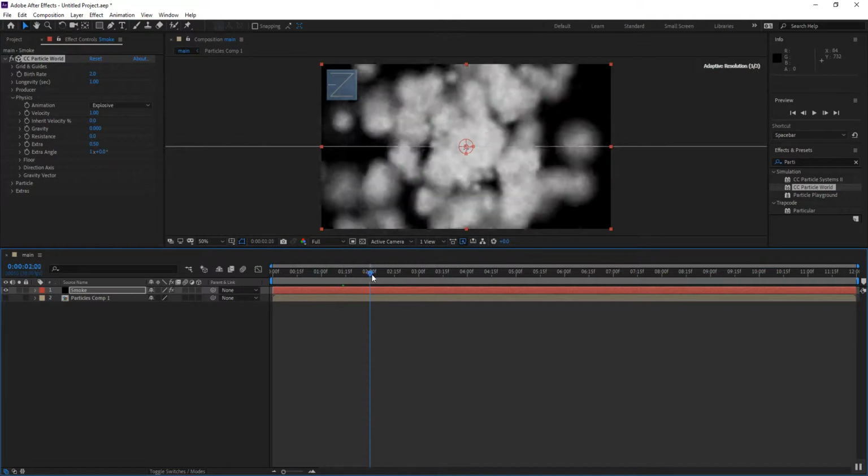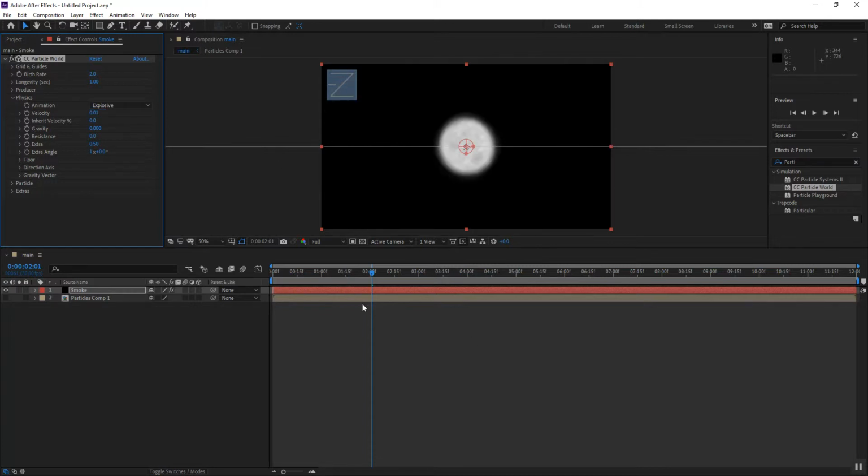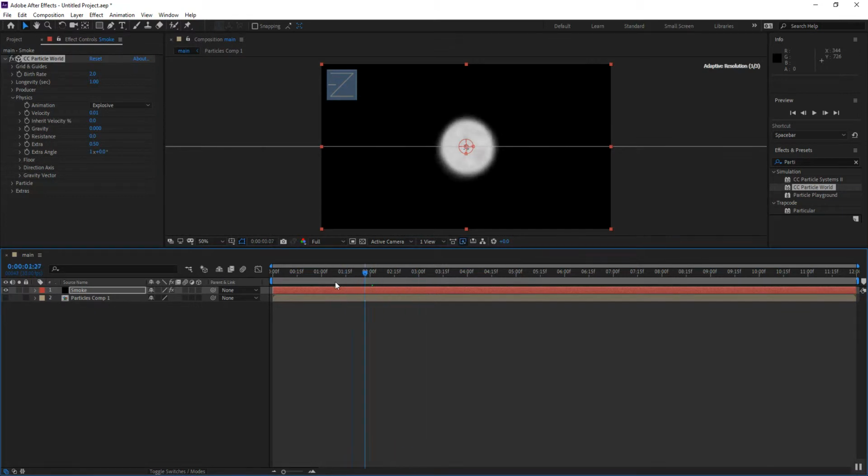And if I scrub, you'll see that all the smoke is coming off the center. And the reason for that is because I have a very high velocity as how the particles are being shot from the center. So I'm going to change that velocity from 1 to 0.015, let's say. And so I end up with a ball of smoke in the center of the screen.